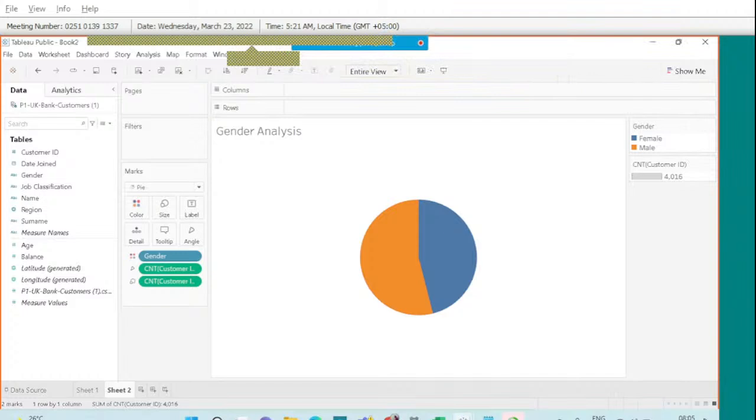Now this pie chart looks very blank. So what I do over here is pick up the field of gender and put it on the label. Then I would like to show the count also on the pie chart, so I can pick up the customer ID again and put it on the label.